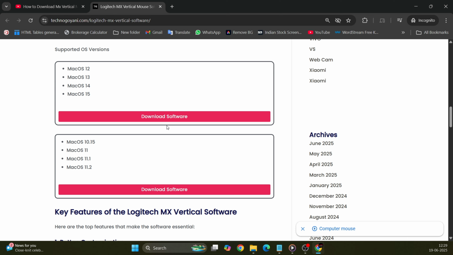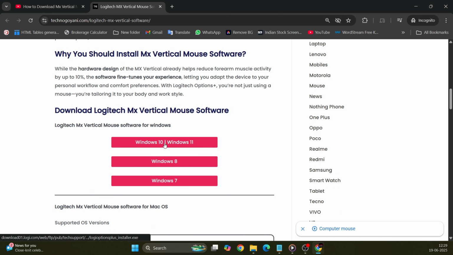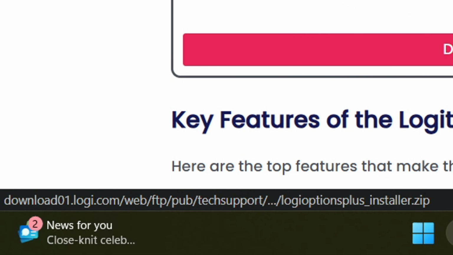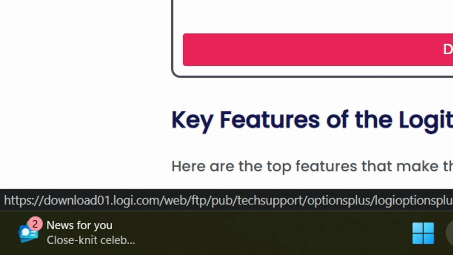Before we proceed with the download, a common concern is the authenticity of the files. To address this, simply hover your mouse over the download button. This will reveal the source of the file, typically displayed at the bottom of your browser window. Rest assured, these files are downloaded directly from Logitech's official provided links, ensuring their full legitimacy and security.